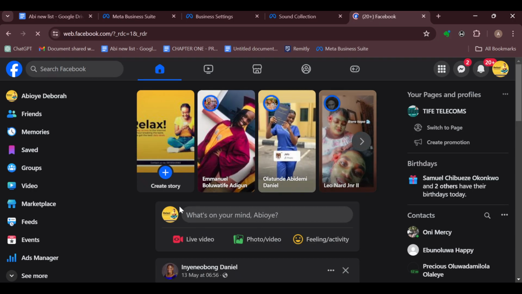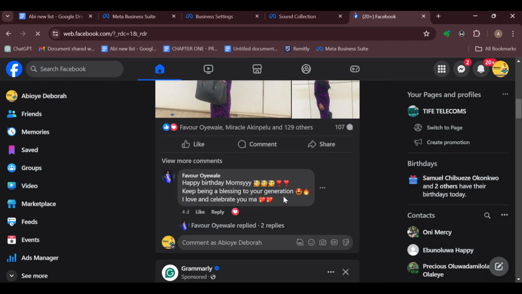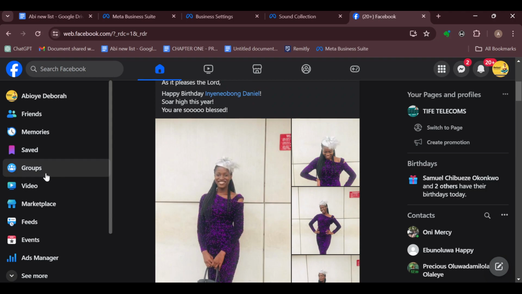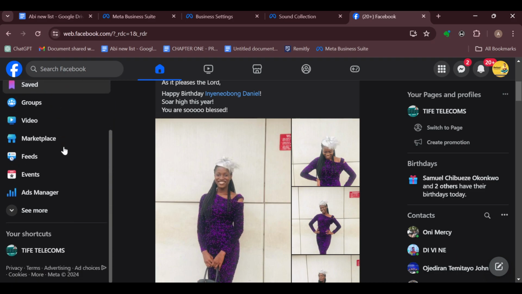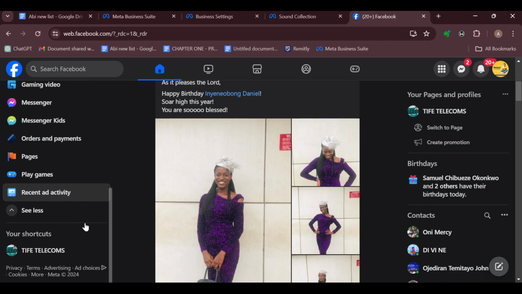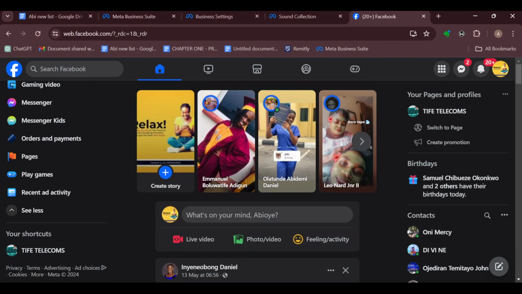So once you're on this page, you can see different options. Okay, you can see things on your mind and all of that. You can make a post if you want. And then by the left side of the screen, you can see your options like friends, memories, saved, ads manager, etc.